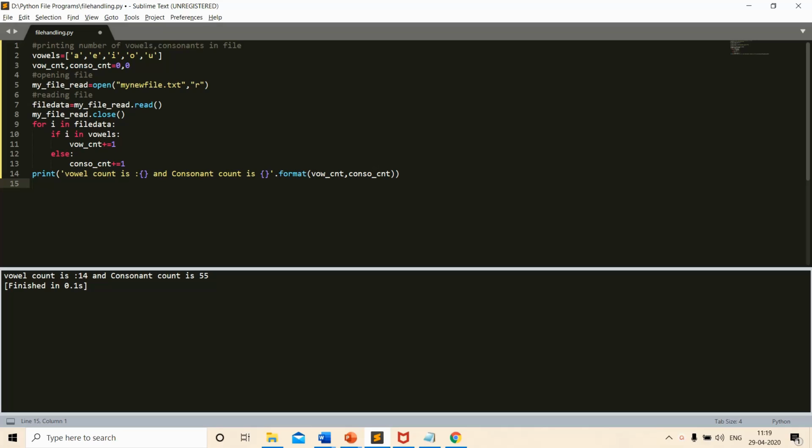Today we will be using the same logic to find out the number of vowels and consonants in a file. We have a text file and our aim is to count the number of vowels and also count the number of consonants in it. For this operation, I have defined a list variable, that is vowels, which will contain all the known vowels, and I also require two variables which will store my count of vowels and count of consonants.